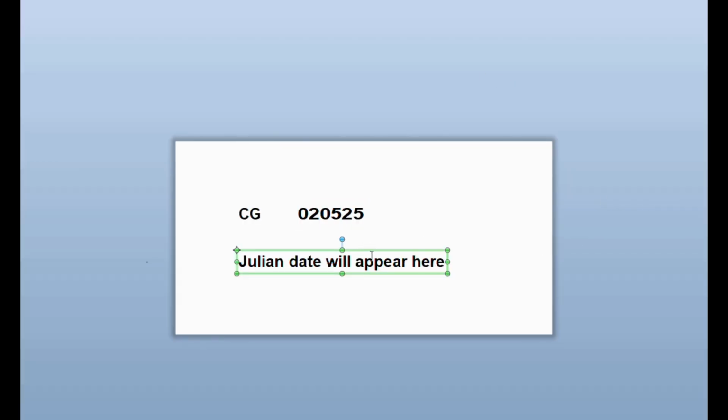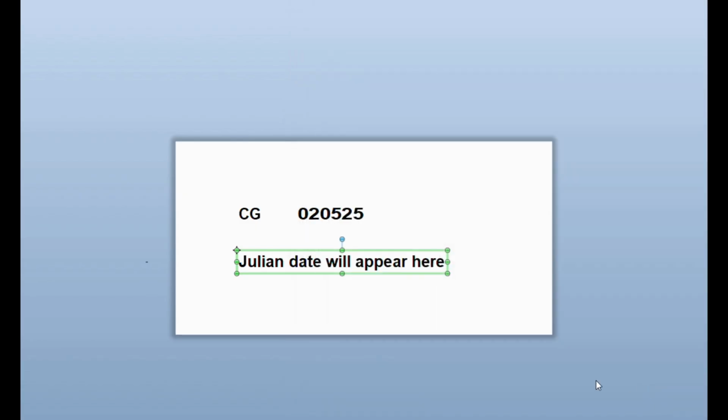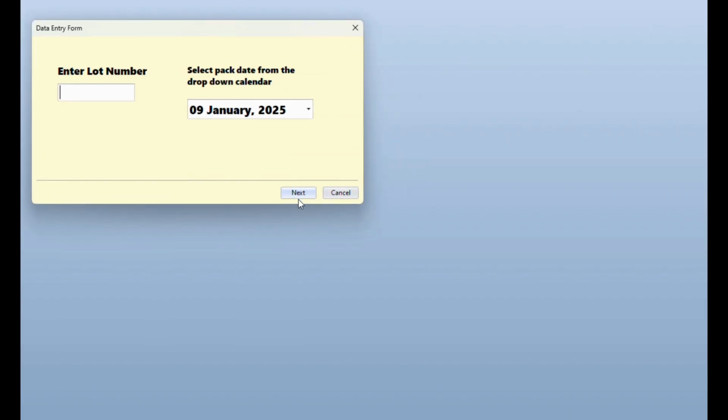Now I have added a new data source to my label. It's a text box, and the name of it is Julian Date Display Object. When I start to print the label, the first thing that happens is a message box appears which says, on print job start event just fired. How did this happen and why?